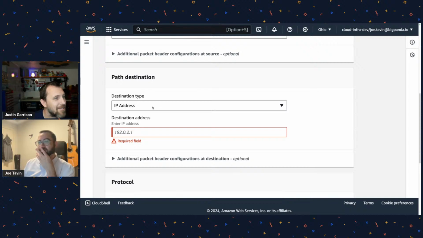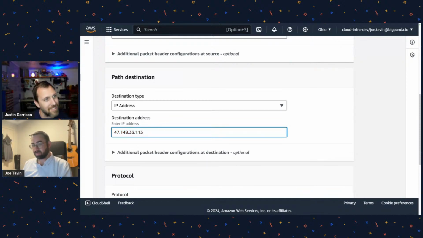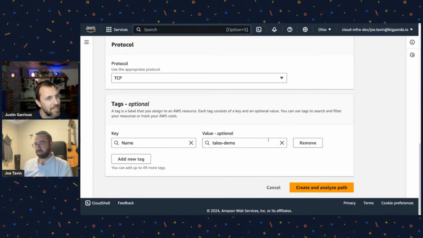Okay, and now type in your public IP address, or wait, what is my current one? Here you go. Do 47.149.33.113. Okay. TCP is fine. Create and analyze. Okay.